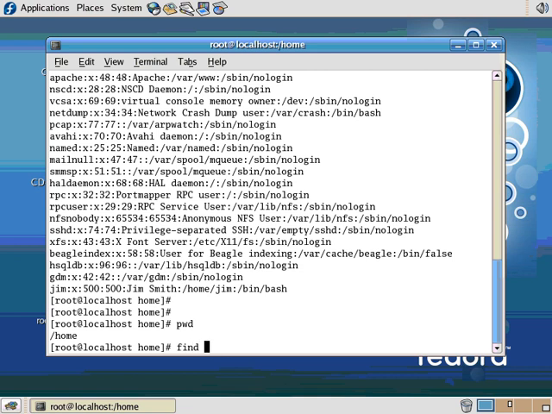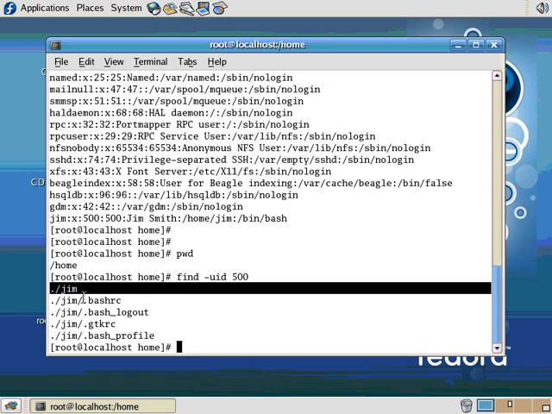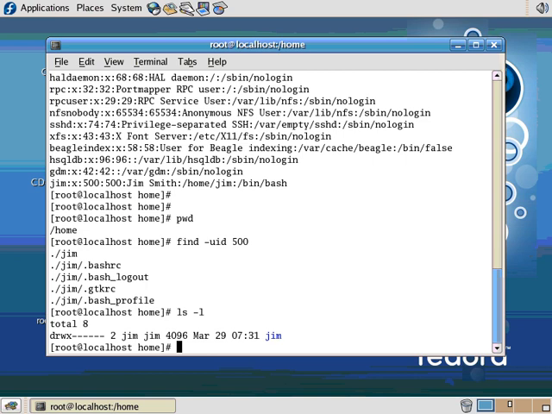So I'm here, I'm in the /home directory. I can use the find command to find anything that has a user ID of 500. So I'll press enter there, and it found a handful of files. It found a directory, and then underneath that directory these configuration files that belong to Jim. And it found those because they all have the user ID of 500. So if I do an ls -l, you can see here these files are owned by Jim, and Jim's user ID is 500, which we found in the etc password file. So that's how find works.